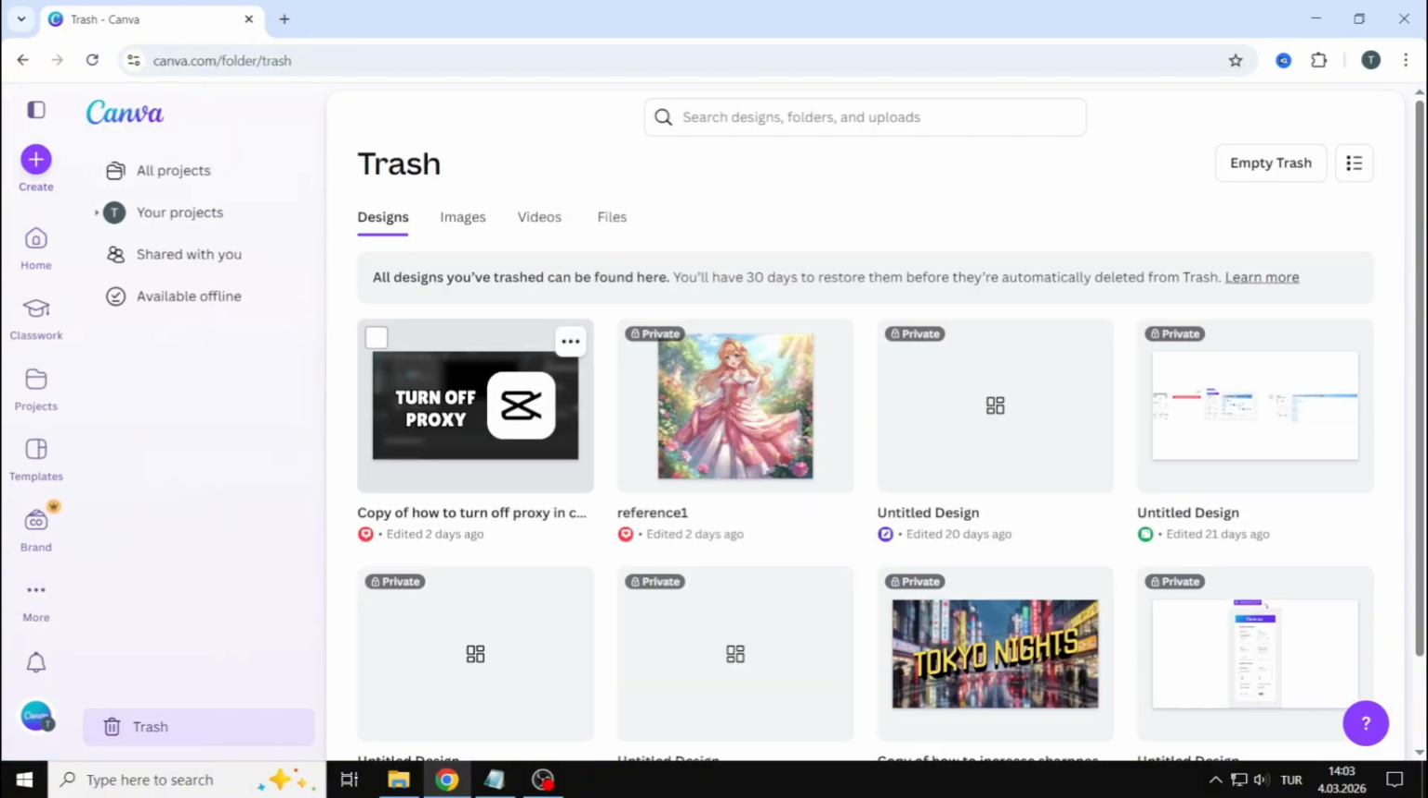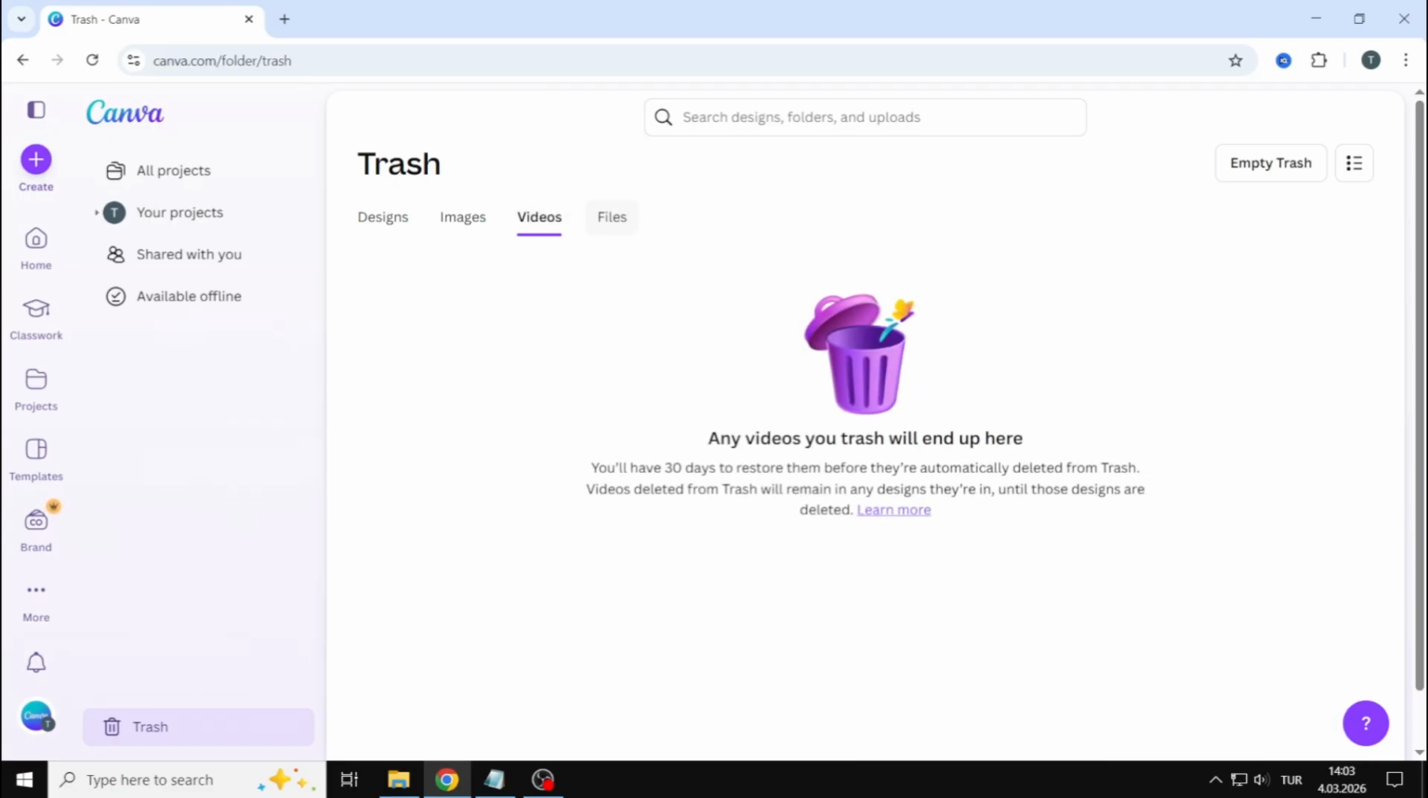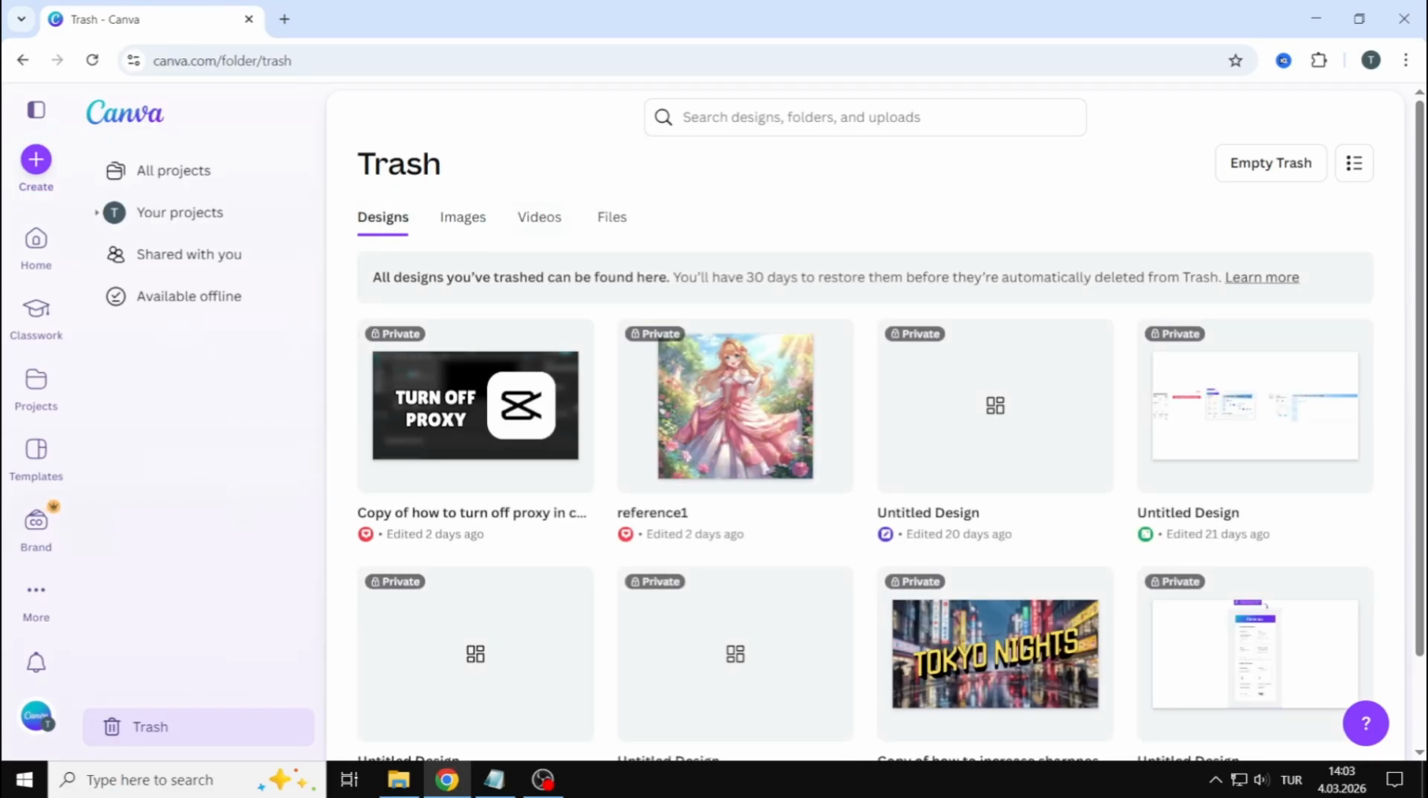In the trash folder, you can see all the designs, images, and videos you deleted in the last 30 days. After 30 days, they are automatically deleted from the trash folder as well. If you wish, you can delete them individually. Or you can click the empty trash button in the upper right corner to clear the entire trash folder.